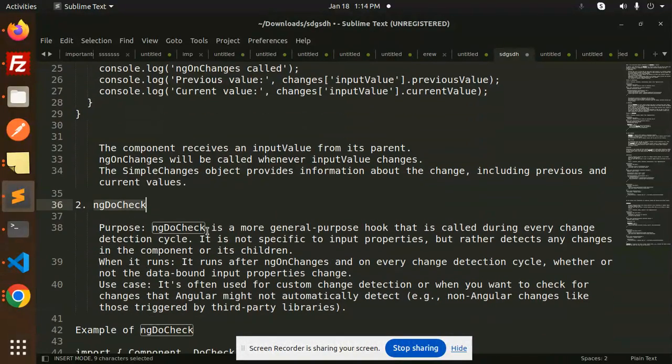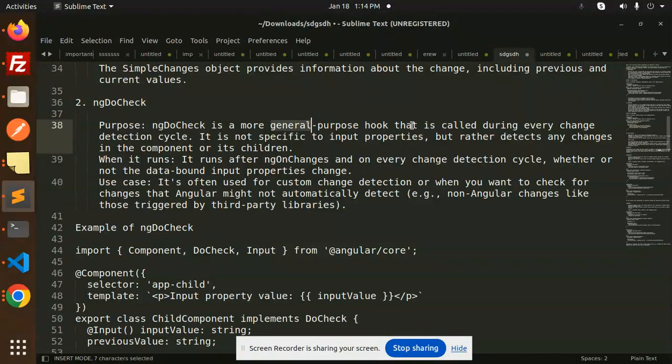Okay, so now ngDoCheck. ngDoCheck is a more general-purpose hook that is called during every change detection cycle. It is not specific to input properties but rather detects any changes in the component or its children. It runs after ngOnChanges and on every change detection cycle, whether or not the data-bound input properties change. Use case: it is often used for custom change detection, or when you want to check for changes that Angular might not automatically detect, like non-Angular changes, such as those triggered by third-party libraries.